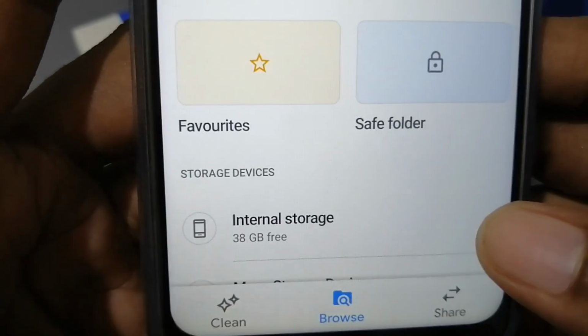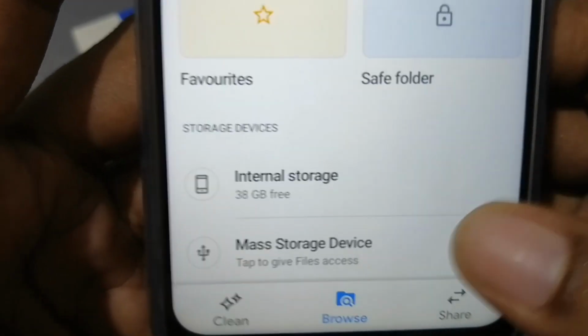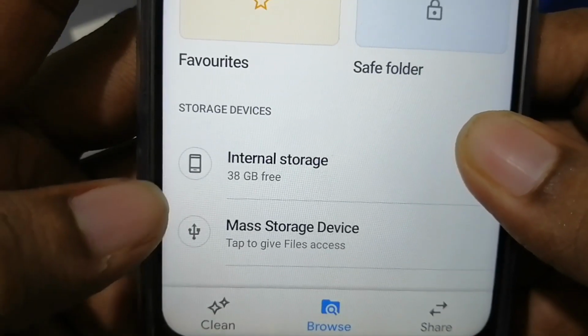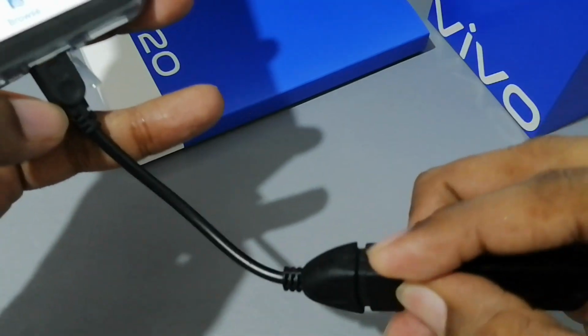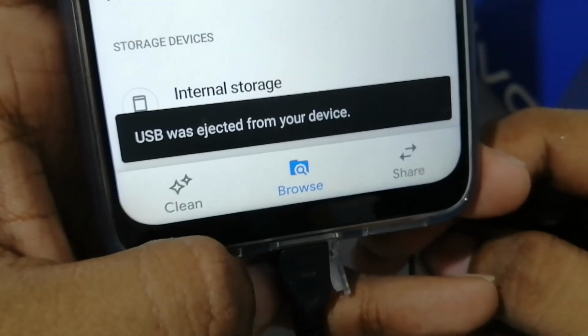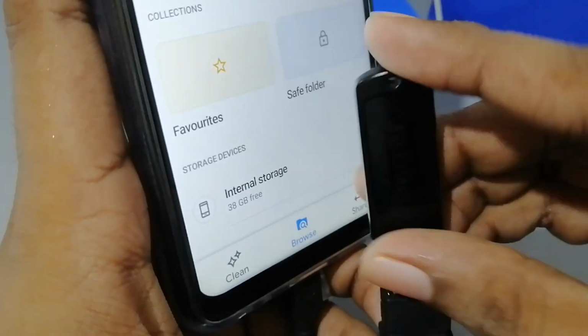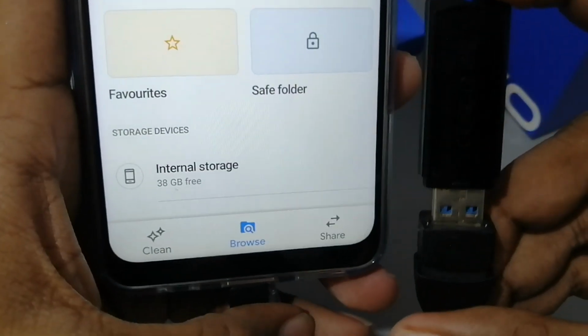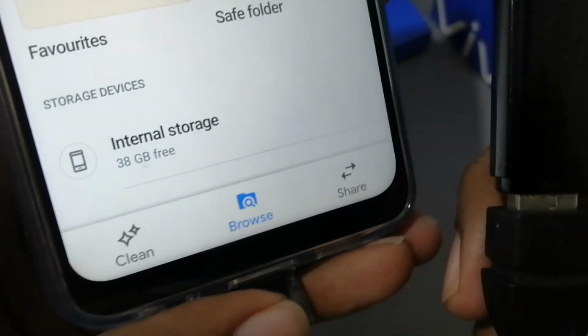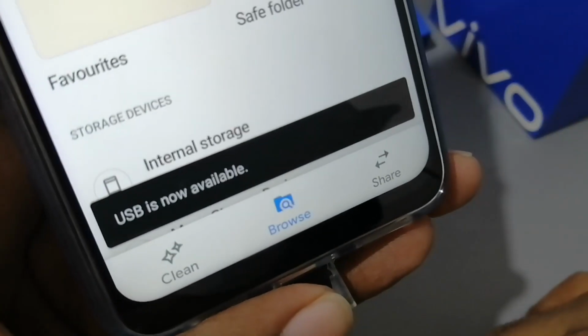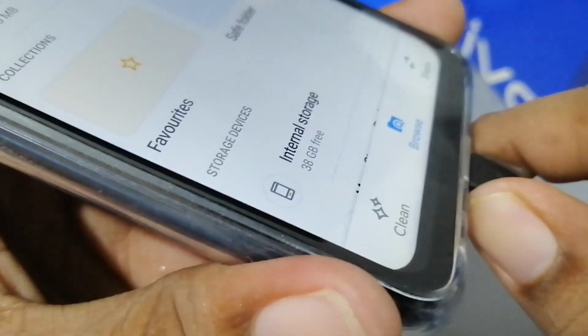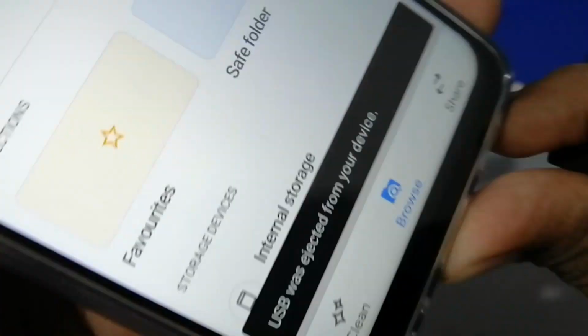Here guys you can see this is the internal storage, and this is the mass storage. You can see there's this USB logo, so let me show you again. Now I am going to unplug the USB flash drive, so it says USB was ejected. Now I am going to plug it in again. Here you can see, USB is now available, so I'm going to unplug it. You can see it again. So that is how we are going to enable OTG guys.